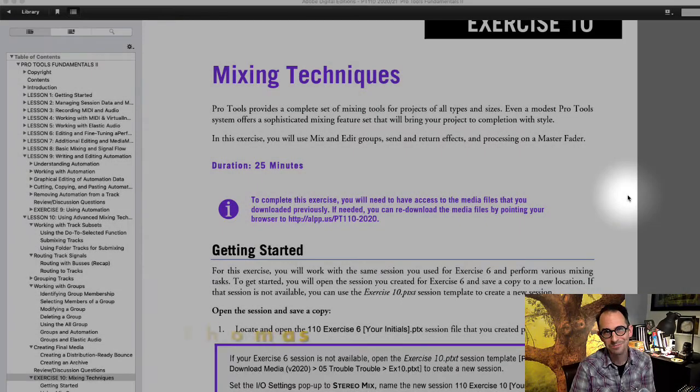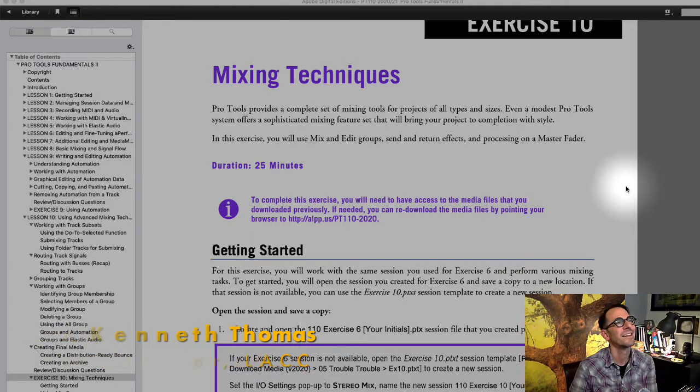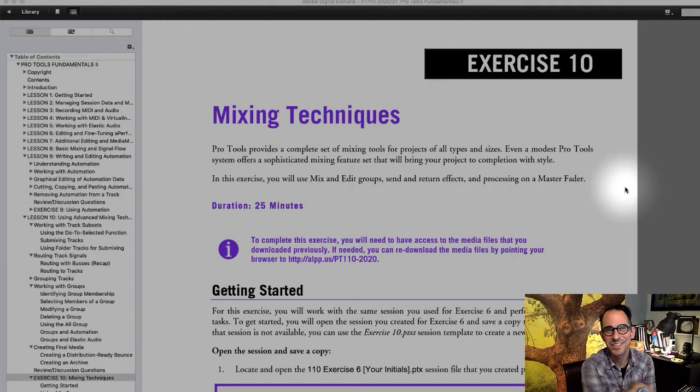Well, here we are. Pro Tools 110 ebook, exercise 10. Yes, exercise 10. Wow, we've reached the end. This is like the 20th chapter, the 20th exercise. You guys have rocked it. This is like 600 pages of material in a semester. It's incredible. So first of all, congratulate yourselves.